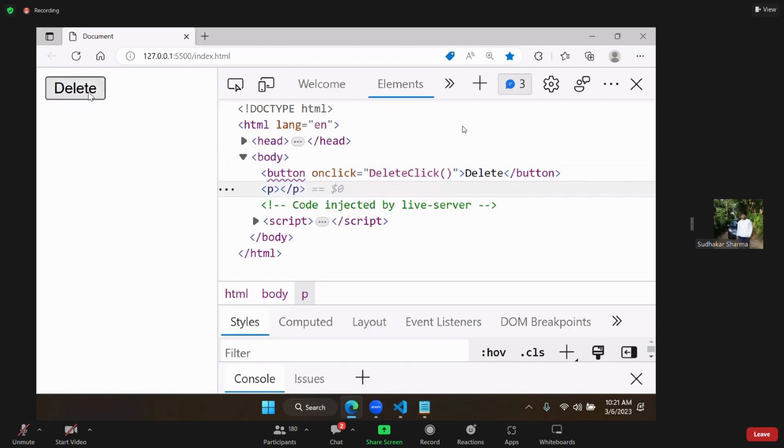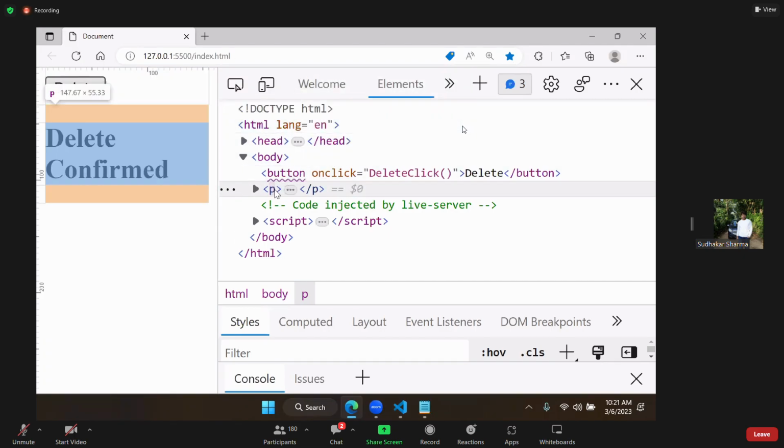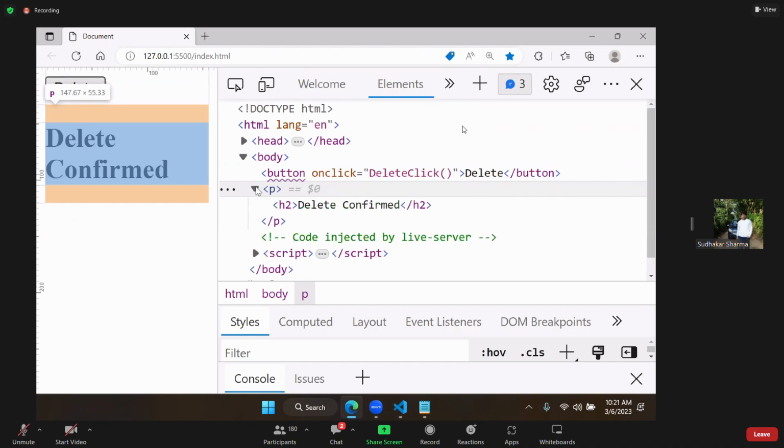Now I click on delete and I say okay. Inside the paragraph, a heading is added. You can see the design here on the left side. The paragraph already has a line break above and below, and this heading also has a line break above and below. A lot of space is there. We don't want it like that. We want this heading to remove the paragraph, either heading or paragraph.